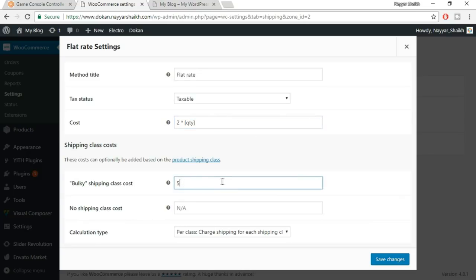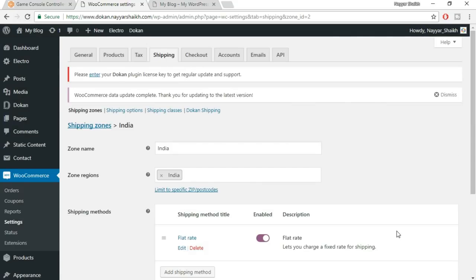And similarly here also we'll do the same thing. This is very important, so that you don't get any errors over there. Now click on save changes. Okay guys, so our shipping settings are done.